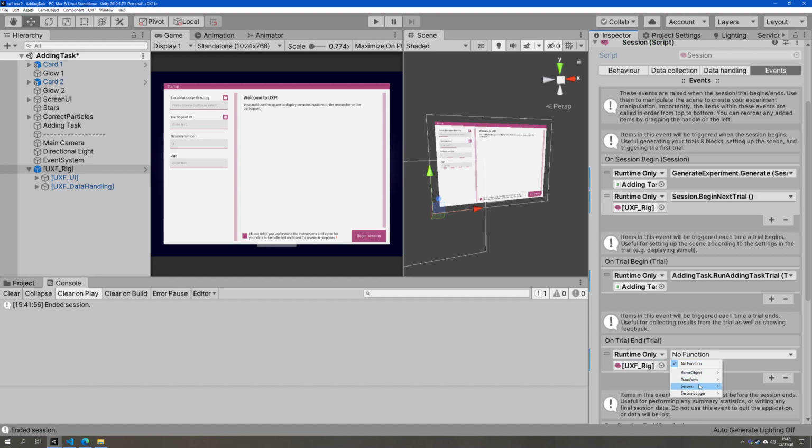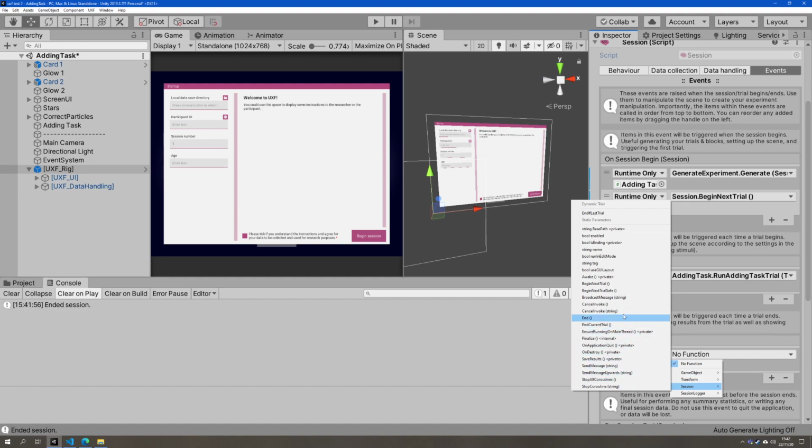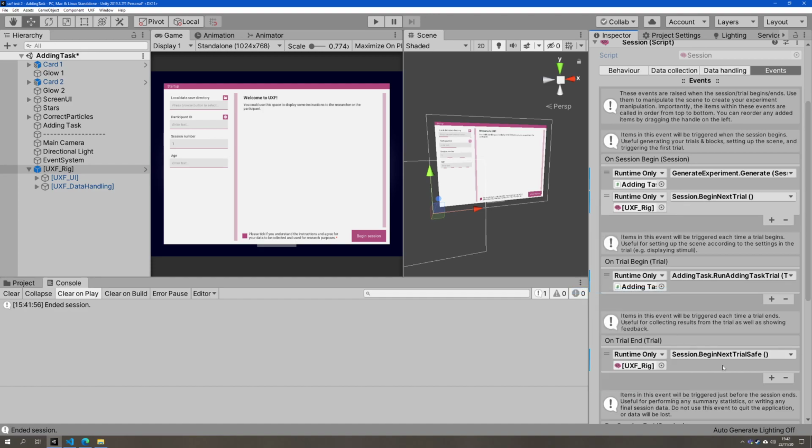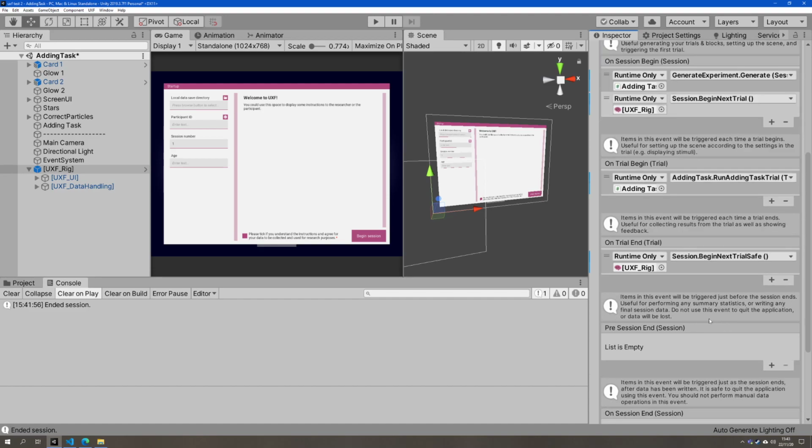functionality of the session. So we can say begin next trial safe, and the safe here means that if there isn't a next trial, it's just going to do nothing. That is useful because obviously when we get to the final trial, when that finishes, it's going to try and run the next one. There's not going to be one. We're going to get an error. But if we have the safe function, begin next trial safe, it's just going to do nothing.